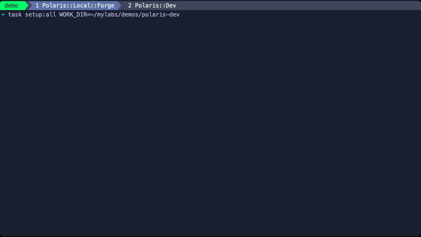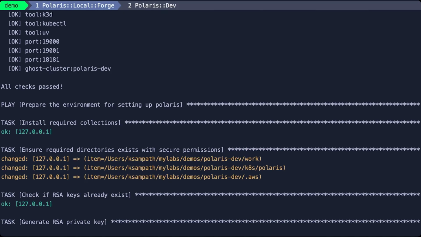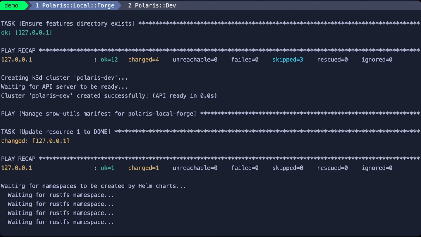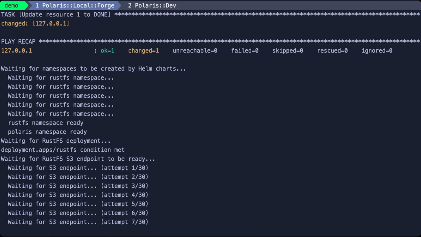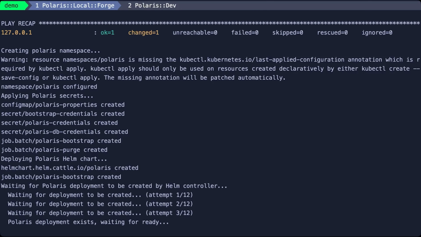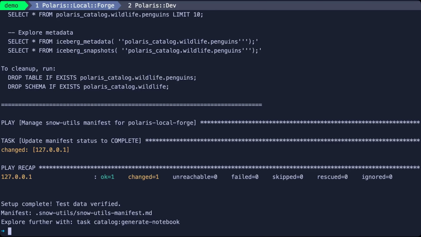Instead of spending 30 minutes wiring services together, this command gets you straight to a working environment. I will run the setup into a dedicated directory. That's the entire stack. Catalog, storage, cluster, ready? It also verified everything is intact by loading some sample penguins data into our Iceberg.